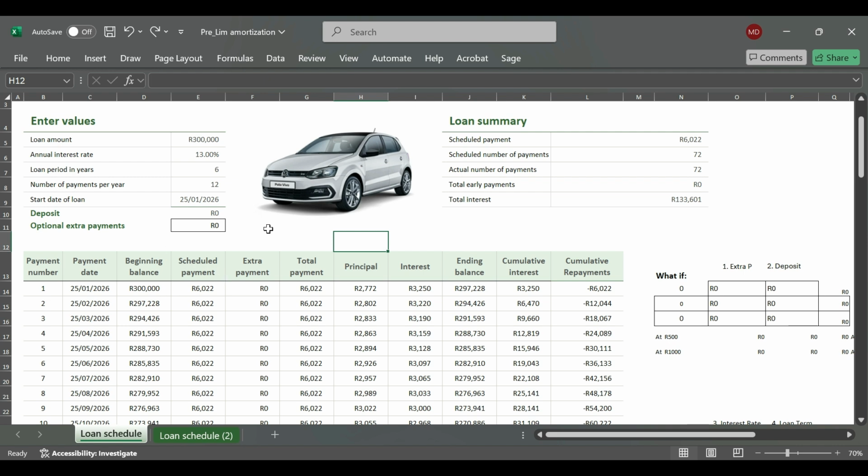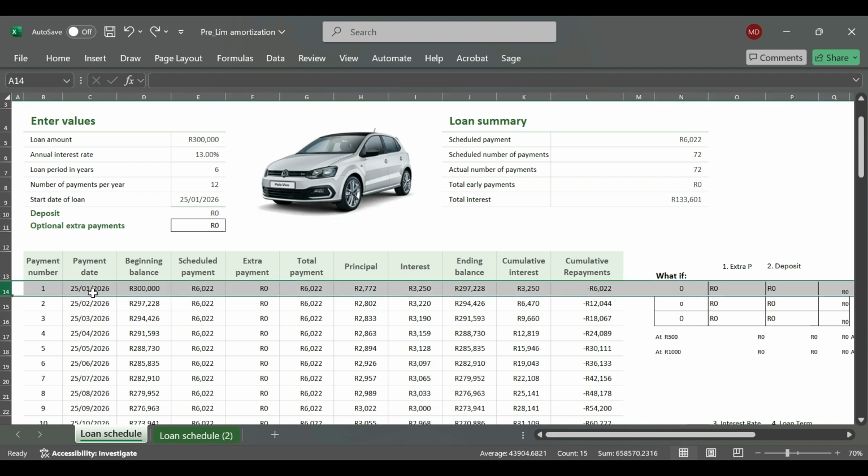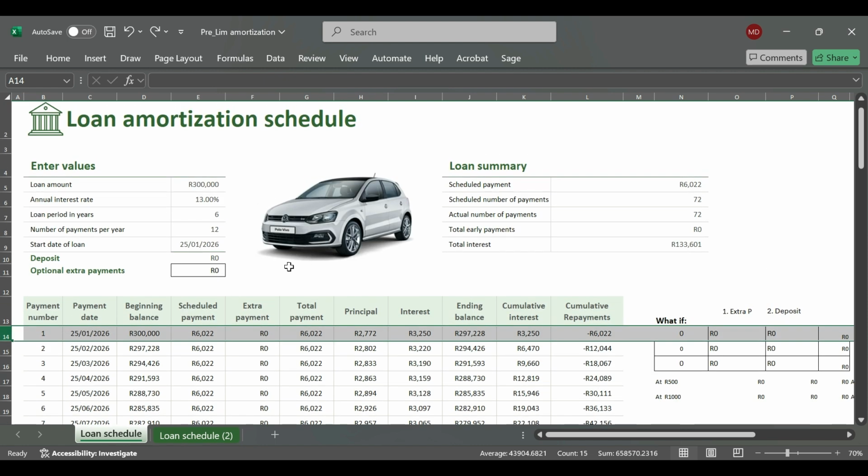As you all know, when you take debt and do your monthly repayment, there is a certain component that goes to your principal, which is the capital, and a component that goes to your interest. So for instance, with the first payment that you're going to be making on the 25th of January 2026, your beginning balance is still 300,000. You can actually use this loan amortization schedule as your calculator for your monthly repayment.